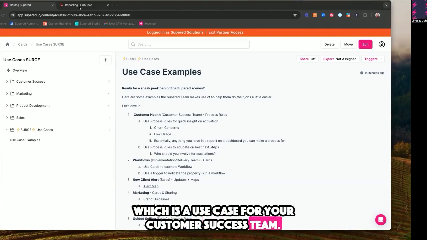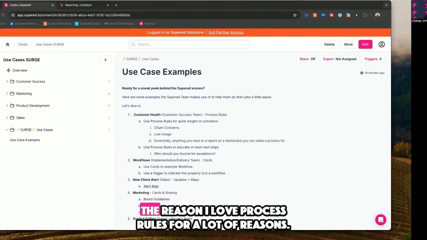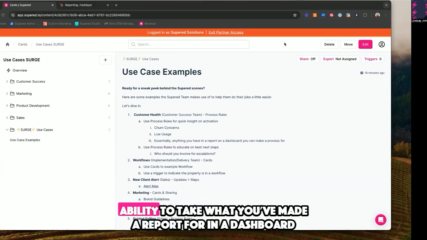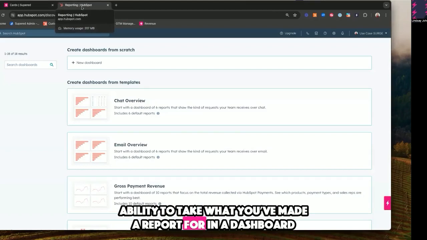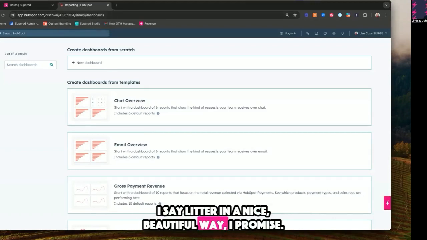So we're going to start with my favorite, which is a use case for your customer success team. One thing about your customer success team, process rules are going to be super vital for your team. The reason I love process rules, for a lot of reasons, is that you can take what you've made a report for in a dashboard and then litter it across your HubSpot account. I say litter in a nice, beautiful way, I promise.